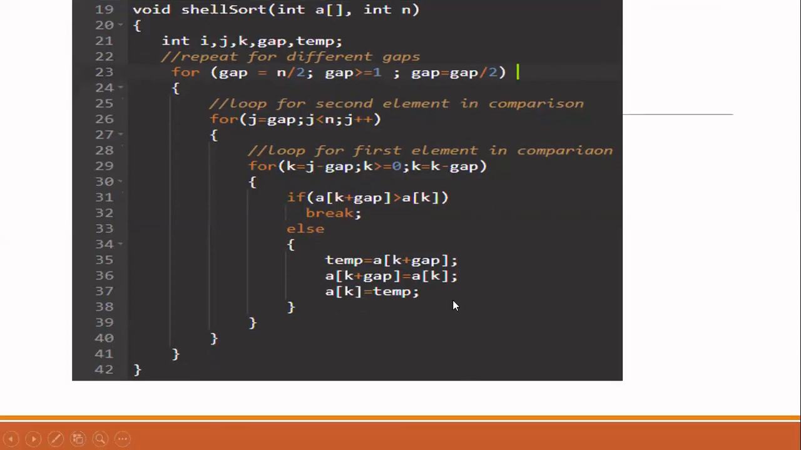Are you able to see the screen? Yes, ma'am.